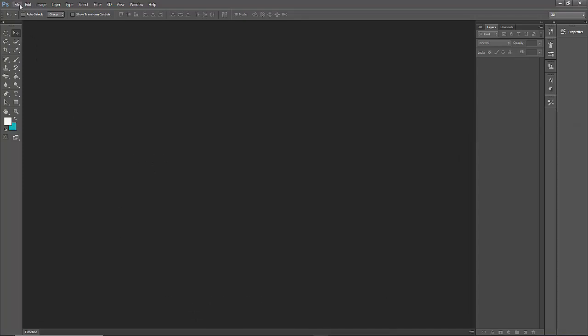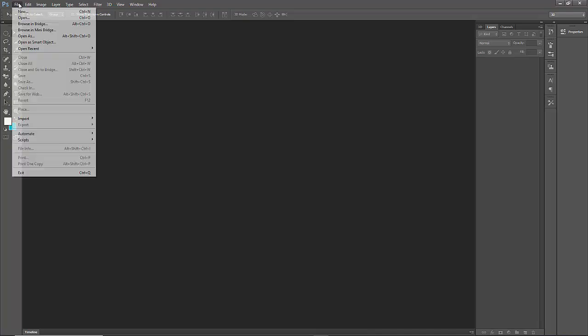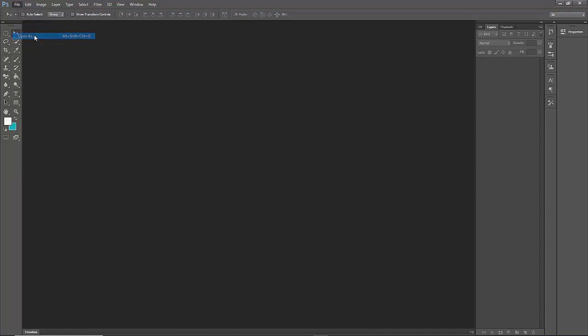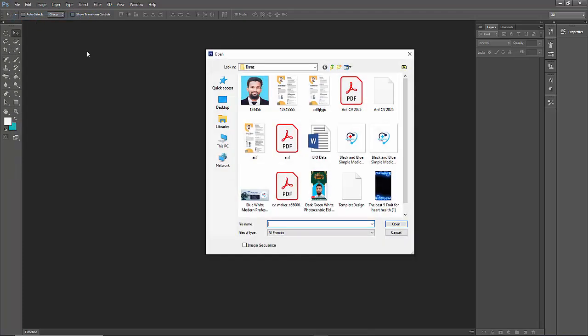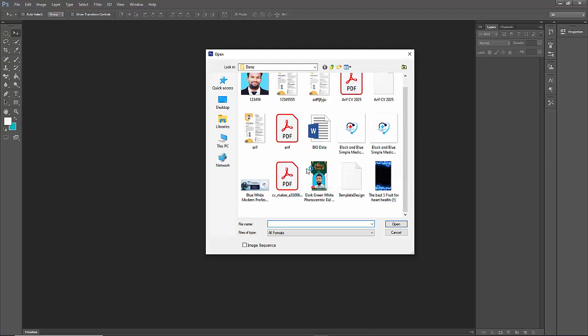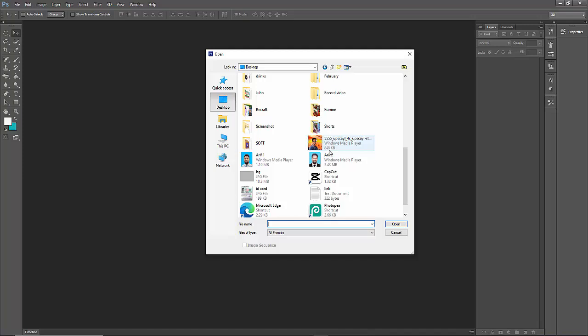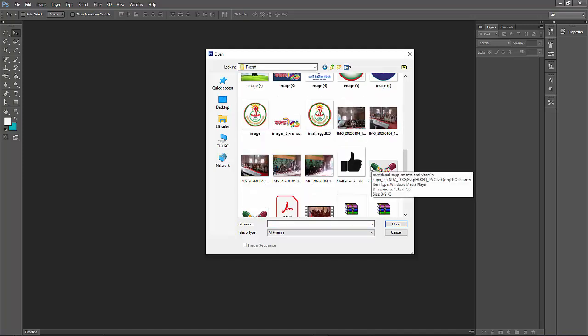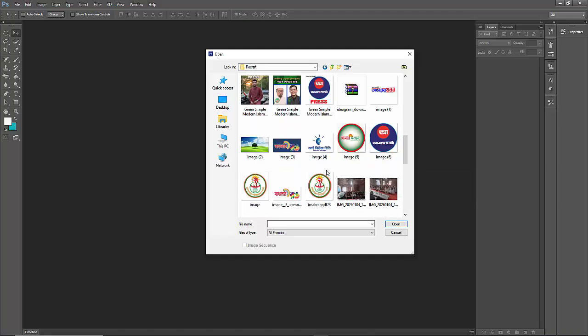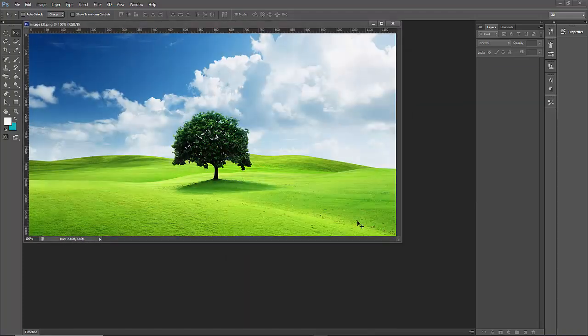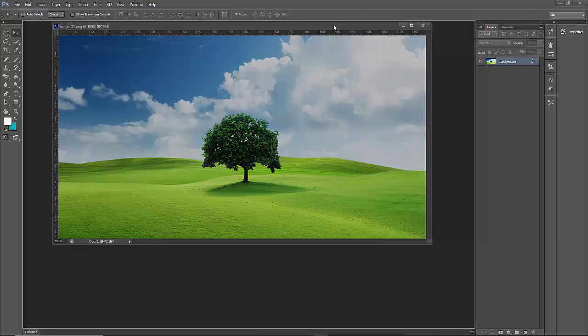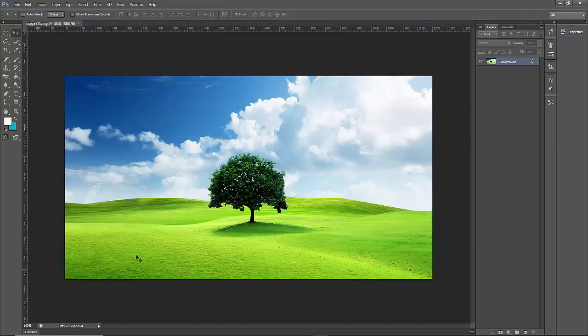Now, first open the JPG file. Go to the File menu option, then click. Now click the Open option. Now open the JPG file. Now select, click the Open option. Then you can open the JPG file, this JPG file to convert to PSD.